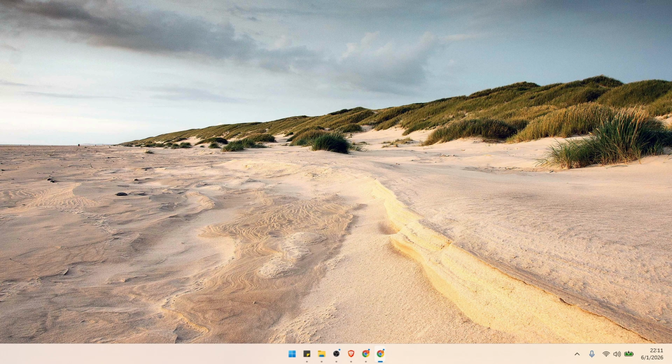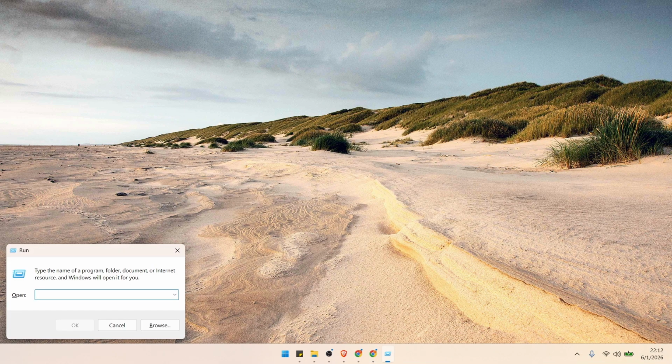Is your Windows 11 computer feeling slow or taking too long to start up? One possible reason is that too many background services and startup programs are running at the same time. By disabling services you don't need, you can reduce resource usage and improve overall performance.